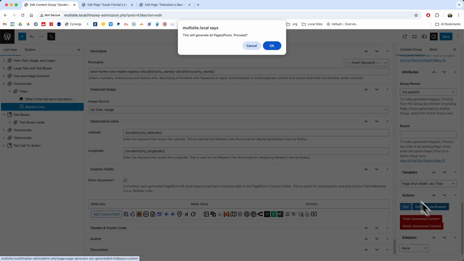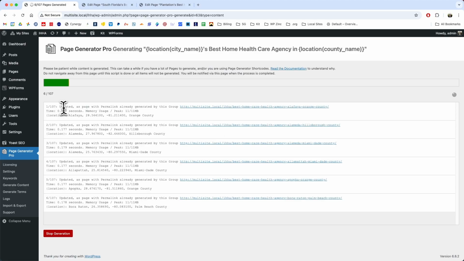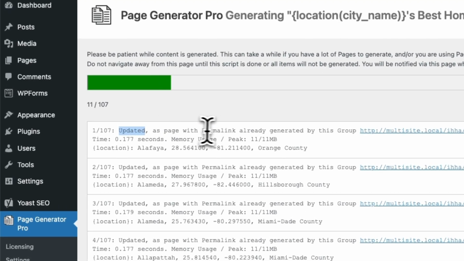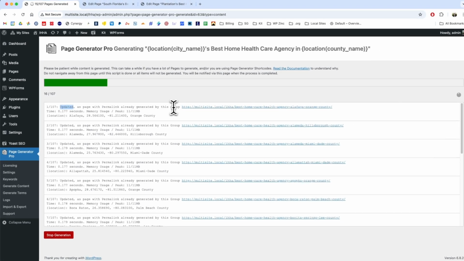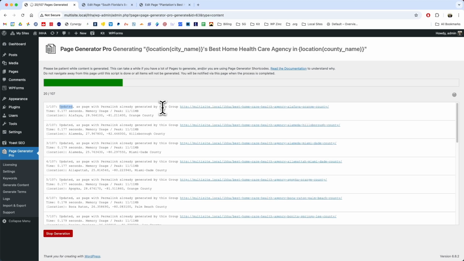So we'll click generate via browser, and we can see in the log that we get the word updated as page with permalink already generated by this group. The first time we did this, it said created, and now because we've already generated those pages, it's telling us that it sees the pages are there, and it's going to update them for us with these new changes.